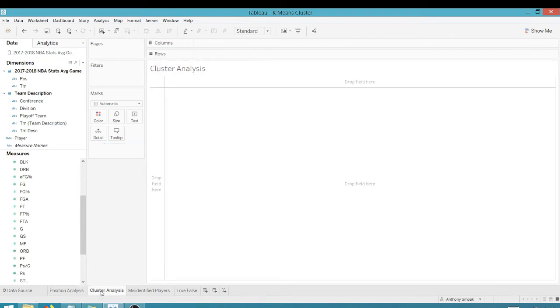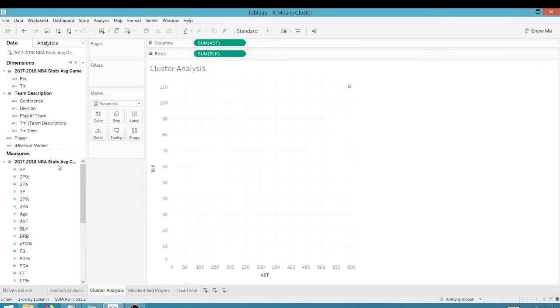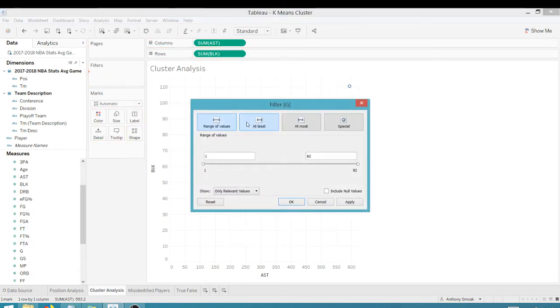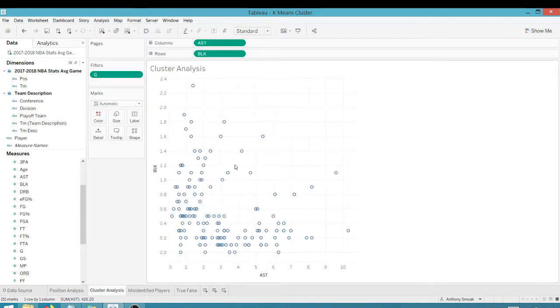So let's look and see how the k-means clustering algorithm would work on that same data. We're going to do the same things, right? We're going to go up to assists, drag that to columns, and take blocks, put that on rows. Let's take our games, go to the filters, all values, because I want it to be at a row level, 41 games. And I still want to go to analysis and unaggregate the measures here. So as you can see, I still have basically the same thing.